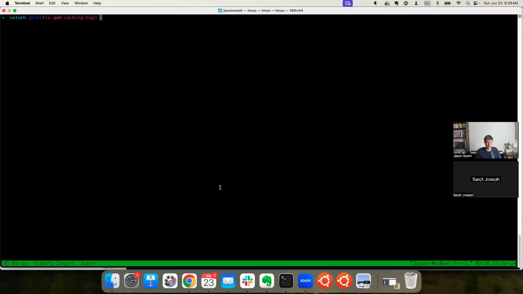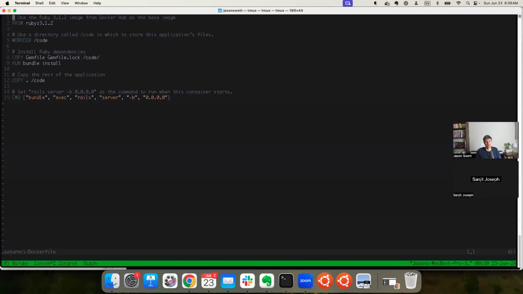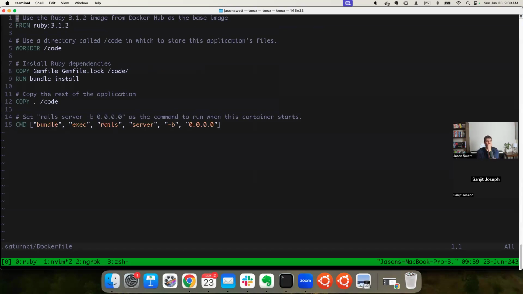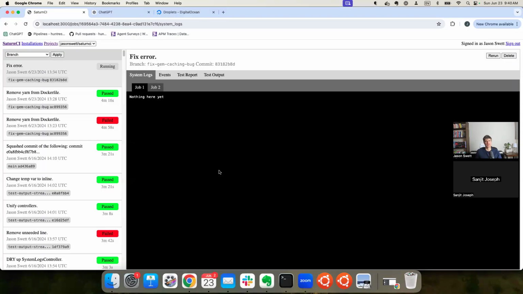I'm going to go to my Dockerfile. I'm realizing late in the game that my font was kind of small. I don't know if this really is going to reveal anything useful, so let's forget about that.